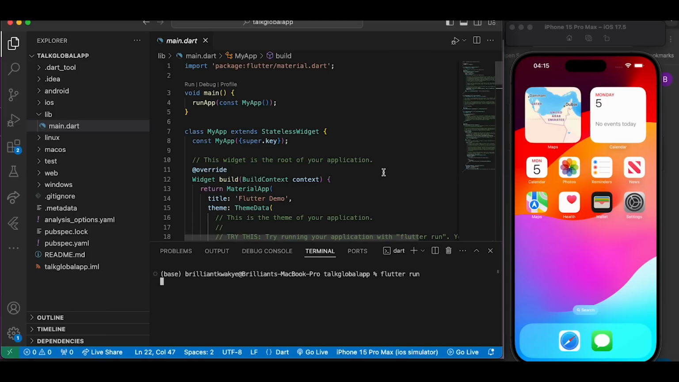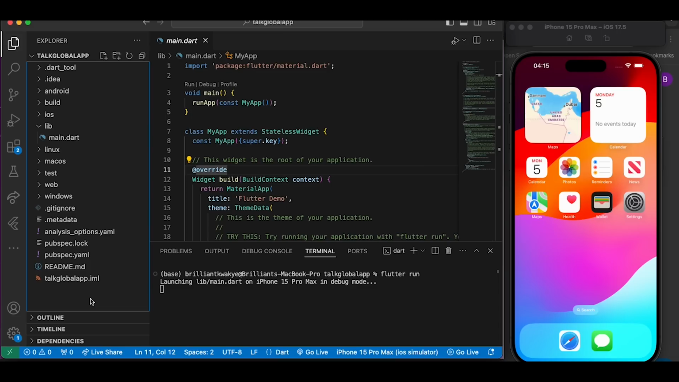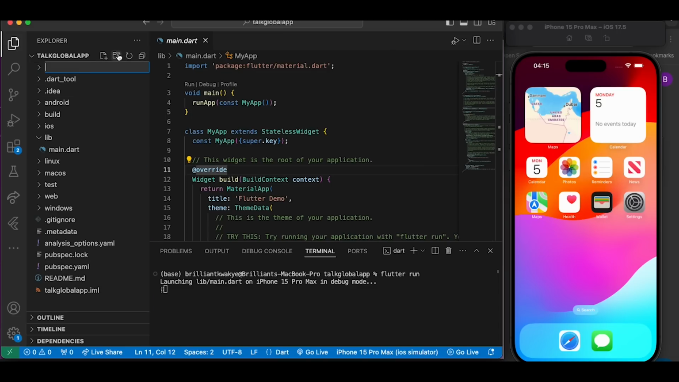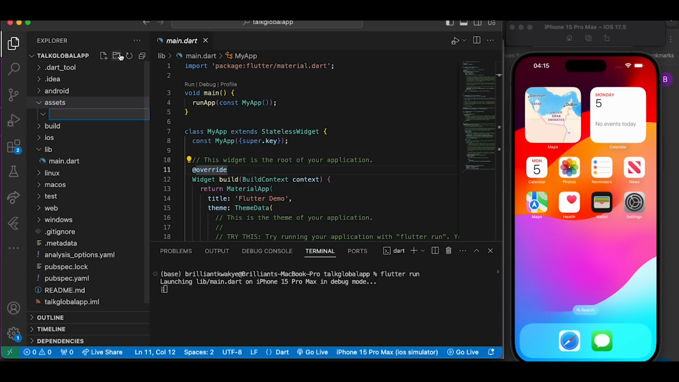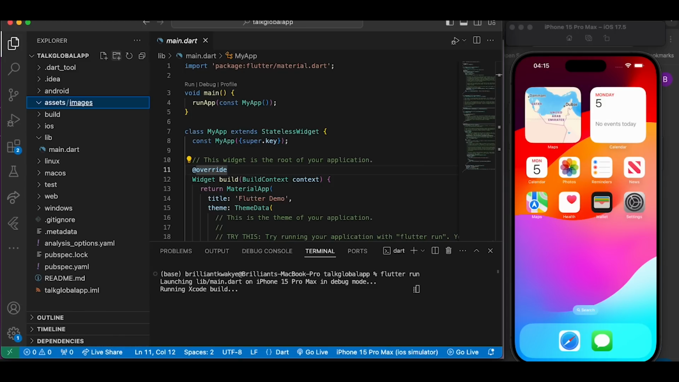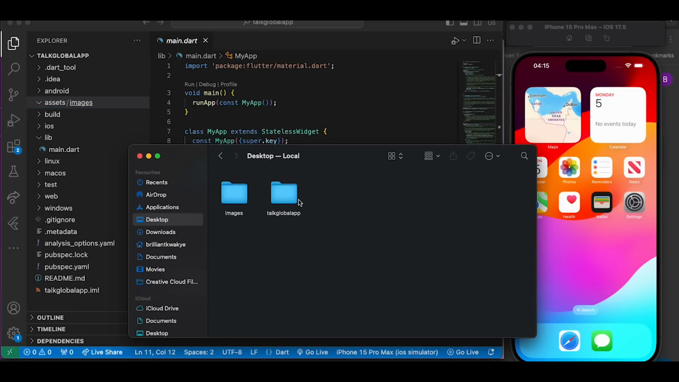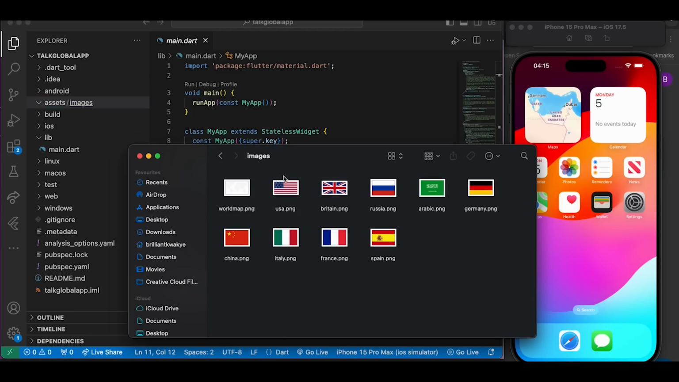Whilst that is happening, let's do a couple of things in here. Over here, we just want to click on new folder and we'll create an assets folder. Inside the assets folder, we'll create another folder called images. I'm going to grab some images and paste them in here. These images will be available on the Git repo, so you can just download them or clone them and paste them inside like I'm going to do.